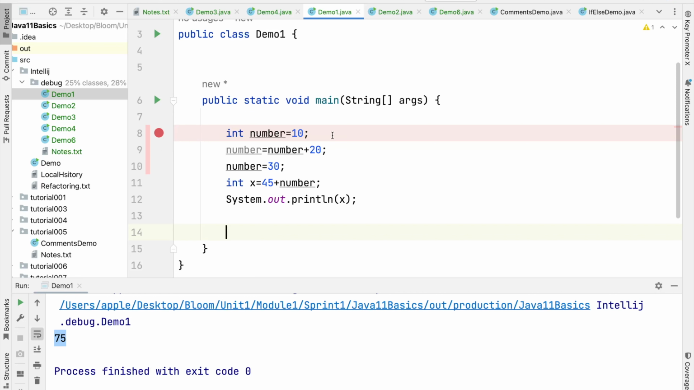So let's understand how debugging can help us figure out why we are getting this output 75. To debug the code, the first step is to place the breakpoint. We have already done that on line number 8. Some of you might be confused about where we should place this debug point. You should place it from where you want to see the execution slowly, step by step.